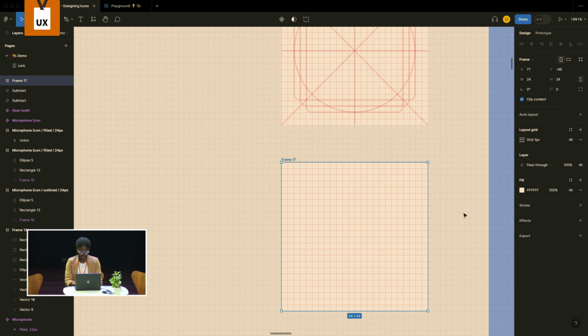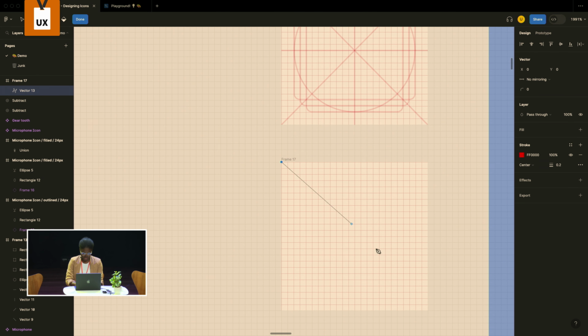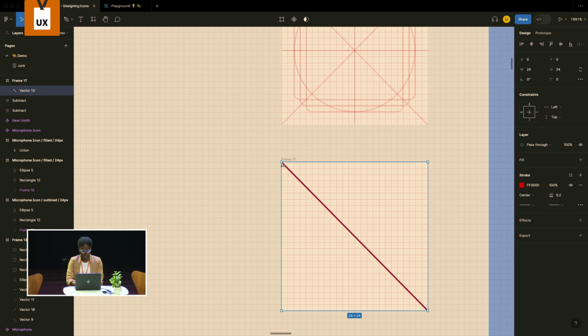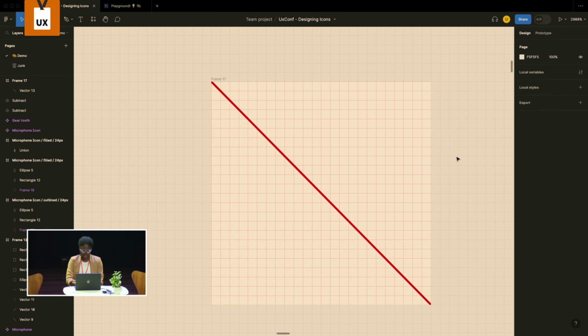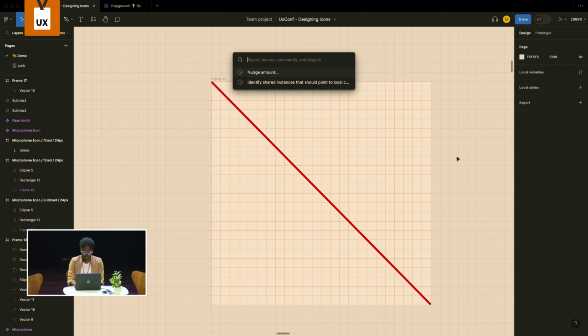So let me just go right in. I'm going to click on P to bring out the pen tool to draw the first diagonal line. Then there is a setting that I use, which helps to give precision when designing icons. I'm going to press Command/, which is also Control/ for Windows.